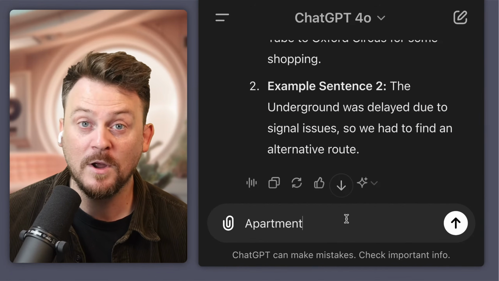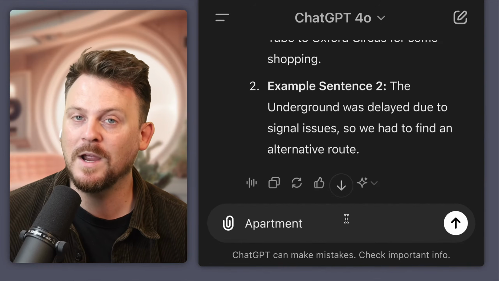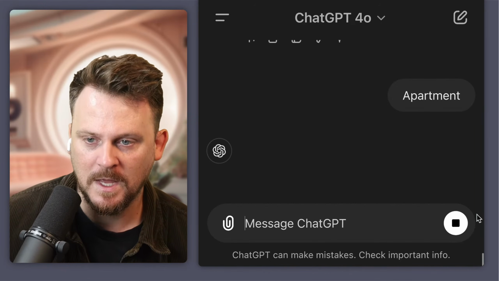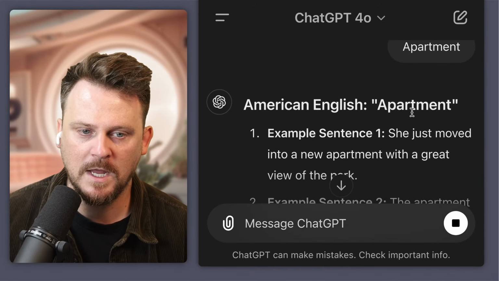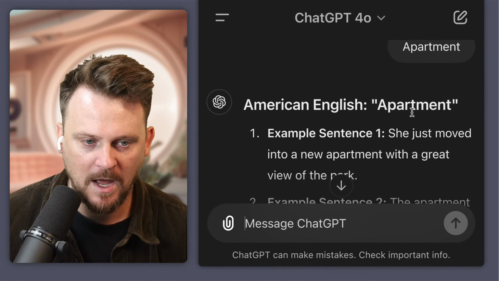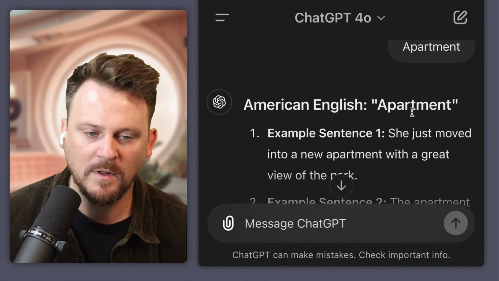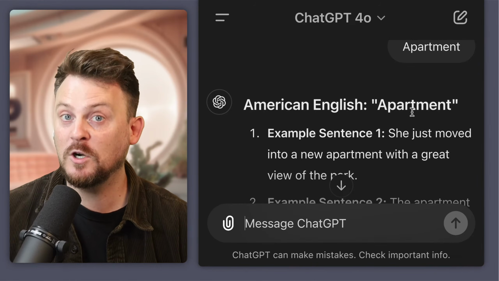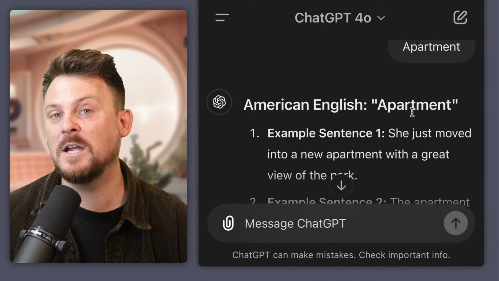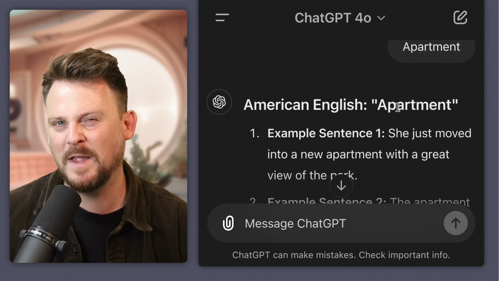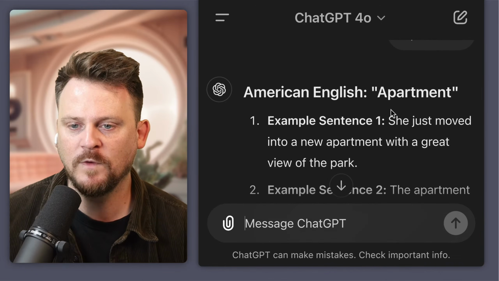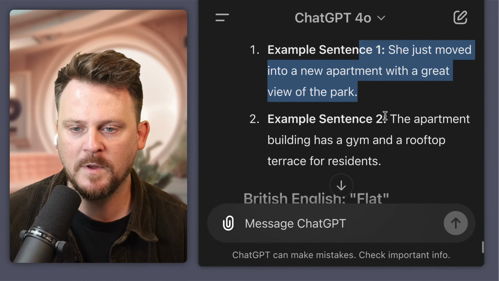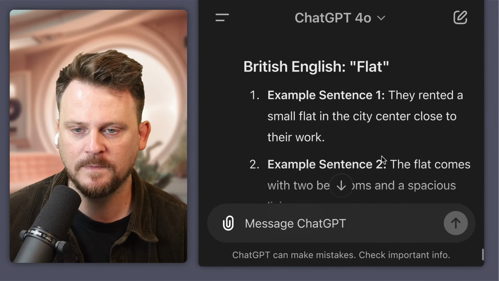Americans often live in either a standalone home or an apartment, which is in an apartment building. So an apartment is basically a large couple of rooms in what's called a unit in a larger thing that's called a building or perhaps a complex. And sometimes they're flat, but usually it's in a building. She just moved into a new apartment with a great view of the park. The apartment building has a gym and a rooftop terrace.